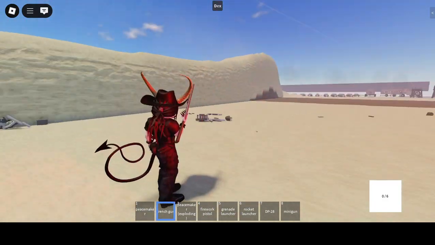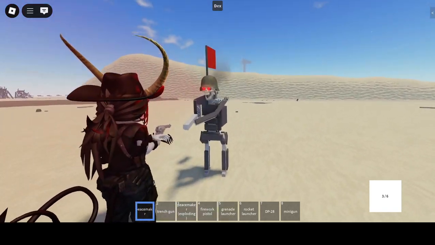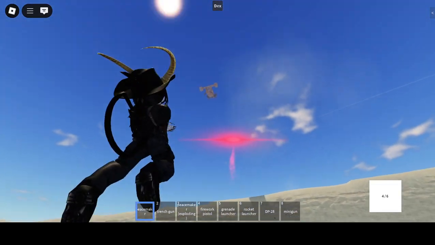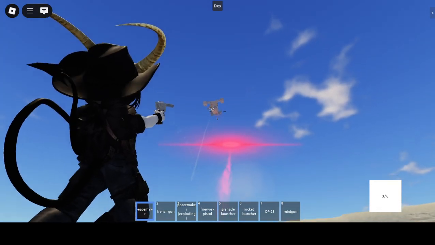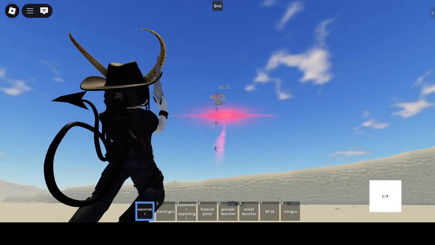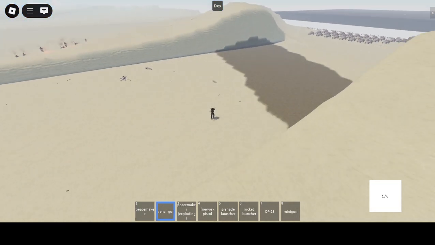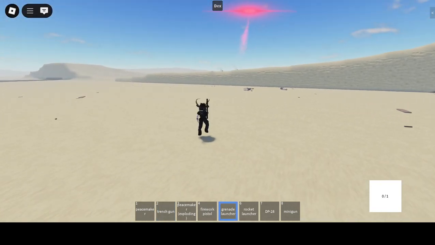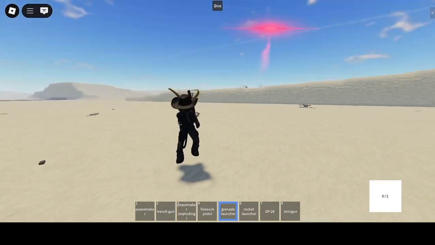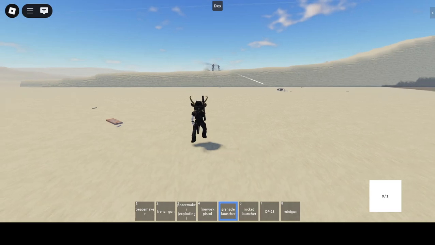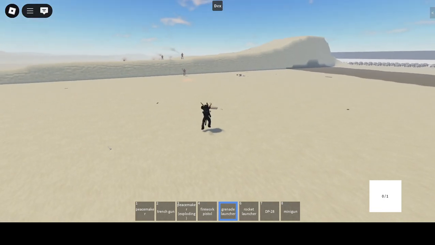Oh my goodness. Oh, here we go. Man, more drop loot. More bots. Always more bots. Oh man, here they come. They're walking over the hill.